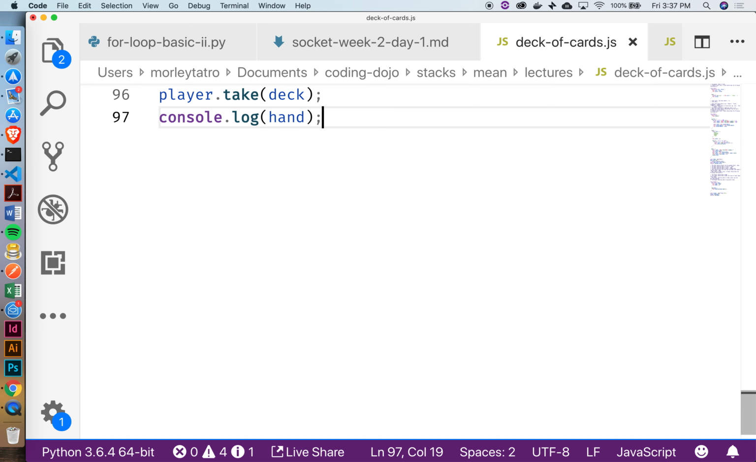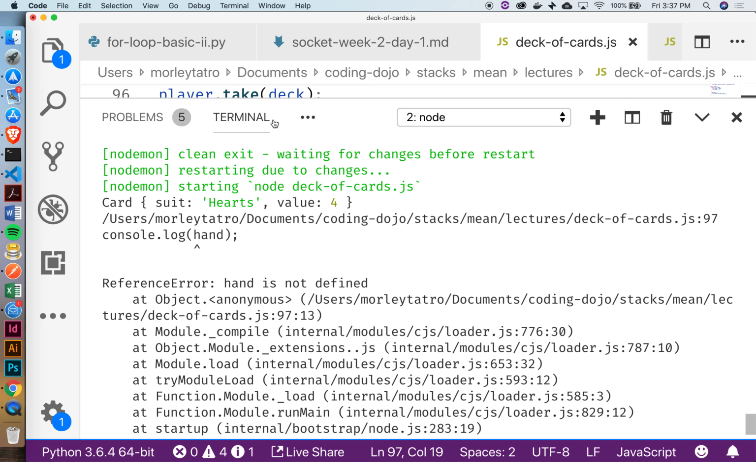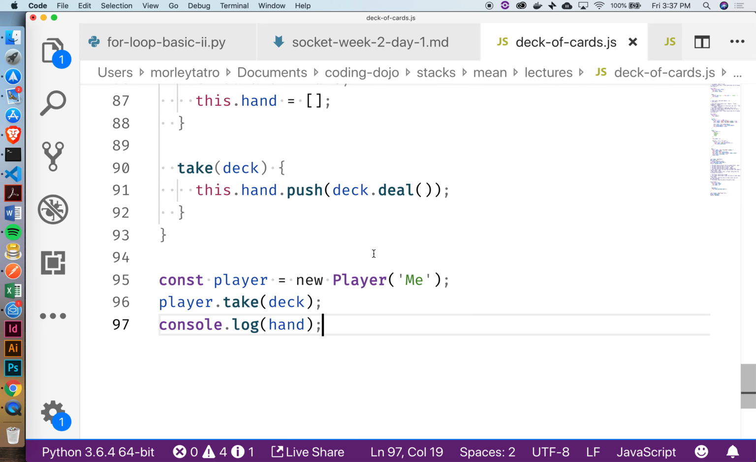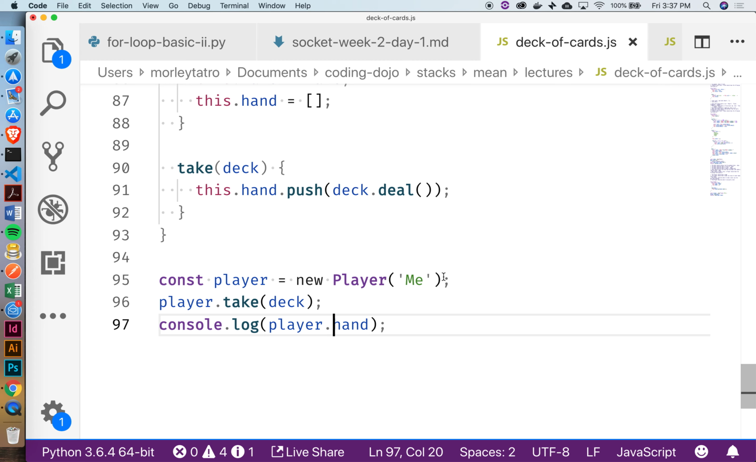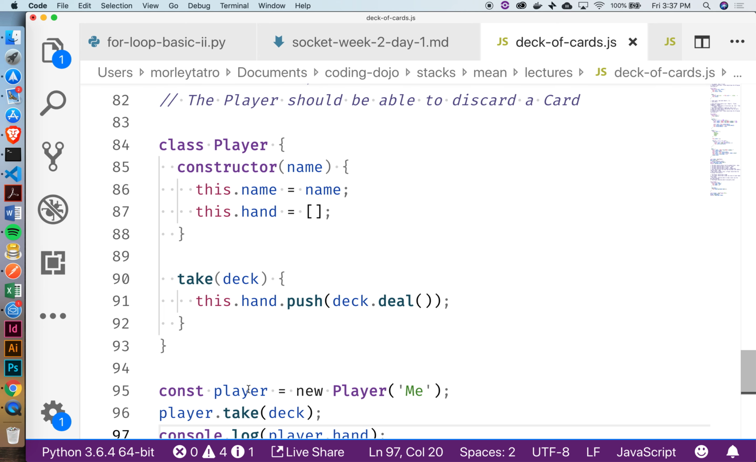Keep saying handle. Hand is not defined. Whoops. Player.take, oh yeah, of course. Sorry about that. All right. Okay, so currently his hand consists of a 13 of clubs, and then we'll do this one more time just to kind of build his hand up.